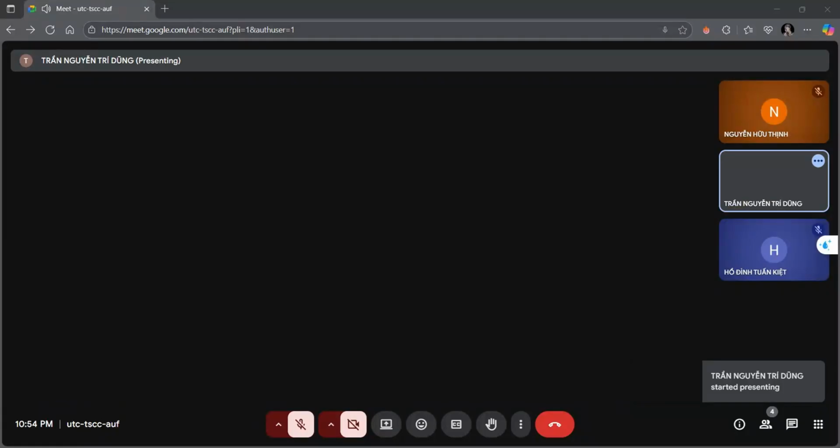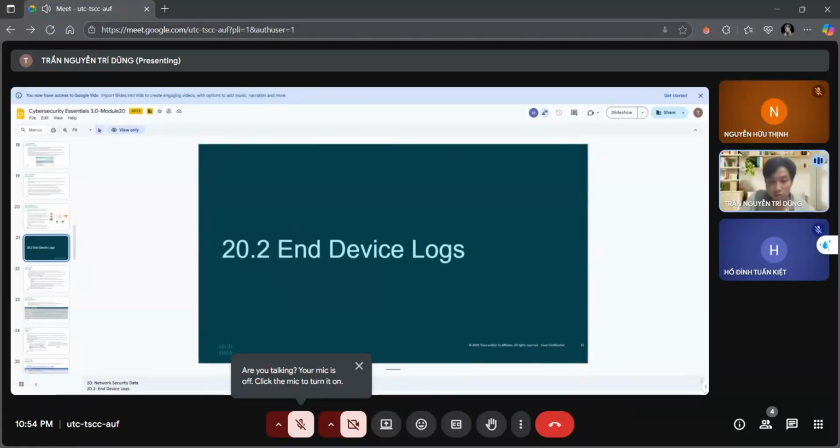Hello everyone. Today I will present Module 20, Network Security Data, from Cybersecurity Essentials. The goal of this module is to help us understand different types of security data and how to use logs and records to store information about hosts and the network. We are Group 11 and we have three members. First is me, Trần Nguyễn Dũng, second is Nguyễn Hồ Đình Tuấn Kiệt, and finally Nguyễn Thịnh.